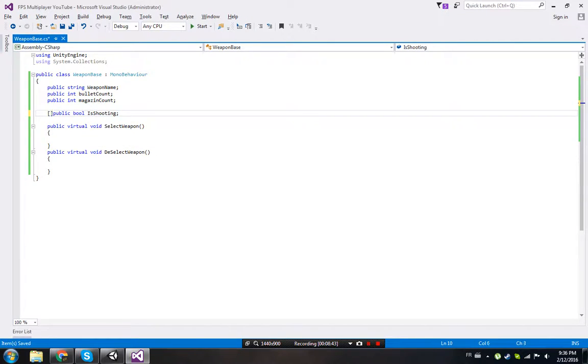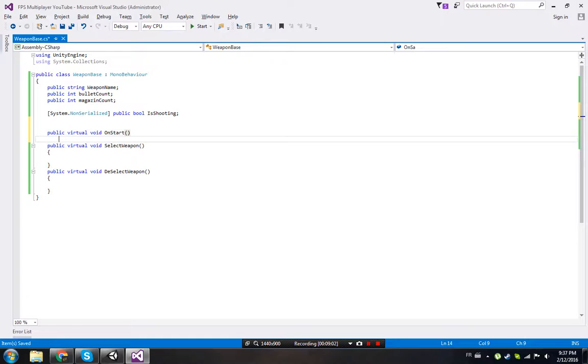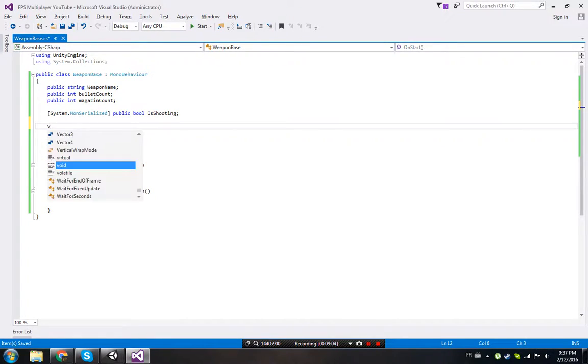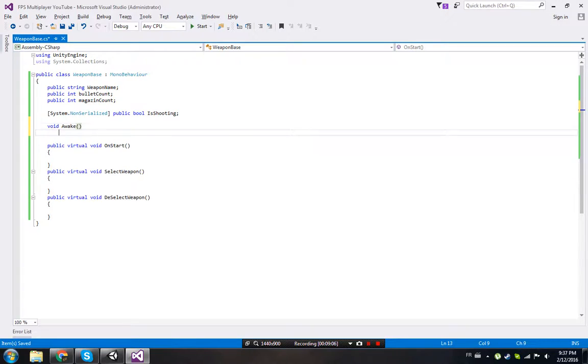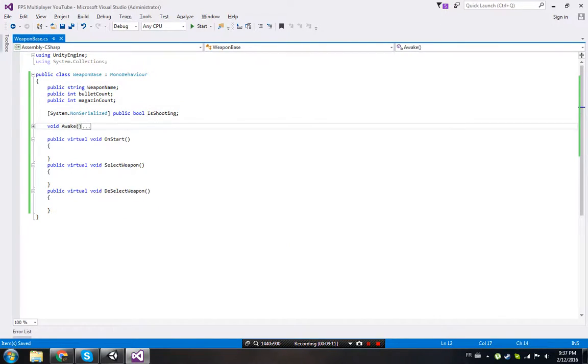This thing we want to be non-serializable, so it doesn't show in the editor. We don't want it there. It's gonna be a special variable. I'm gonna call him Billy. I'm kidding. Public virtual void on start. So we're gonna call this on void awake. On start. Okie dokie.